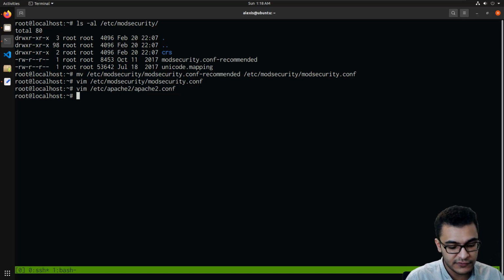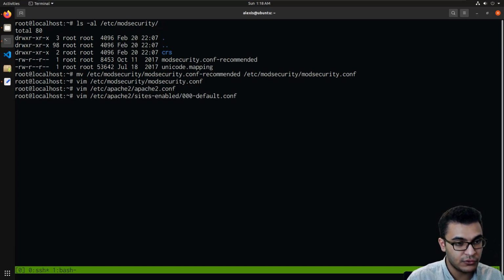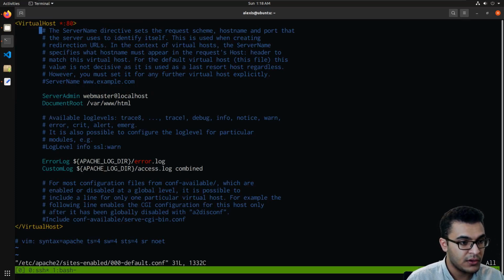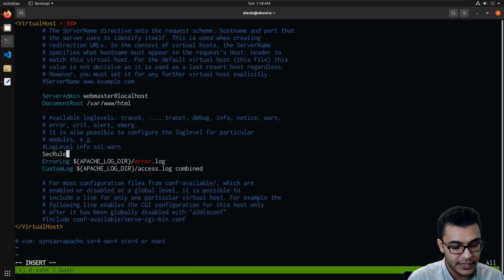Okay, so now that we've done this, it's always good practice to open up your Apache sites enabled directory. So Apache2, and we're looking for sites enabled. And if you have any of your SSL websites, you can also change the configuration in here. So within this, we also want to include the SecRuleEngine, the security rule engine inclusion here. So we want to activate it here. So SecRuleEngine, and we want to set that to on.